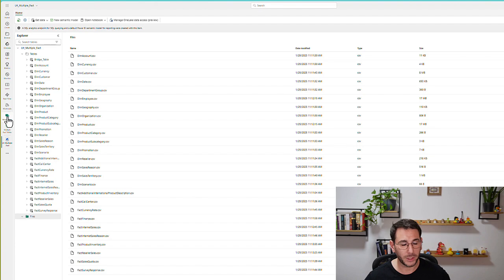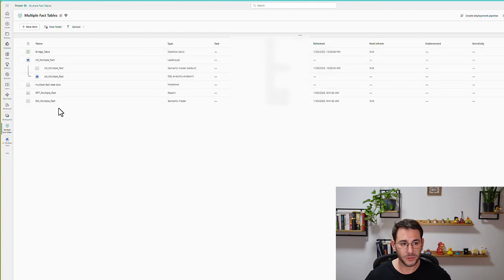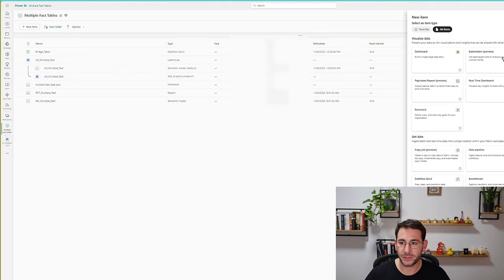Okay, and then we will go to our workspace. So I've already created a workspace, and I've also already created a data flow, and the solution is already there, but we're going to recreate the solution so that we learn how we can create this bridge table step by step. So the first thing I do is click on New item.